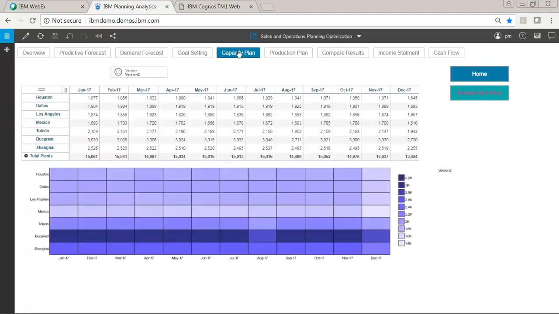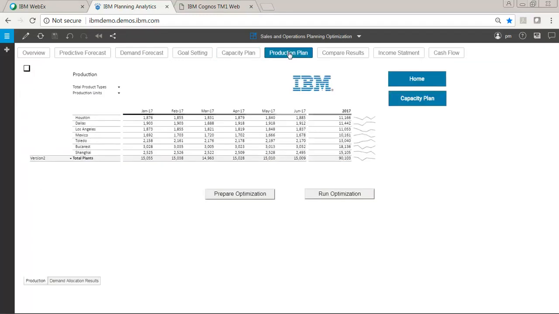On the capacity plan, these are the current capacities by facility, with normal shifts based on line speeds and products produced by facility. On the production plan, this runs the optimization and shows the production results. The prepare optimization step collects the required demand information, the targets we prioritize in our goal setting tab, and our current production capacity levels defined on the capacity plan tab.